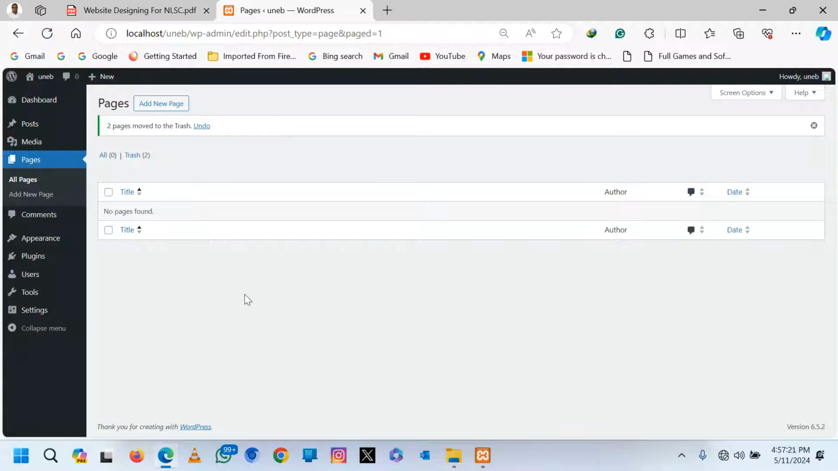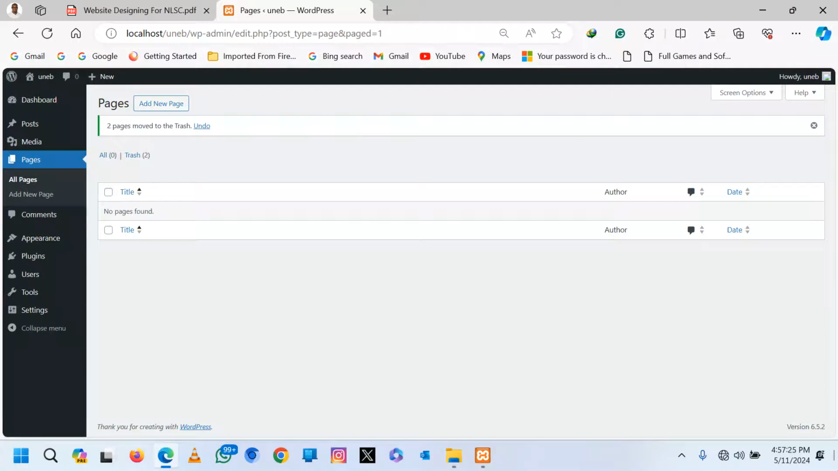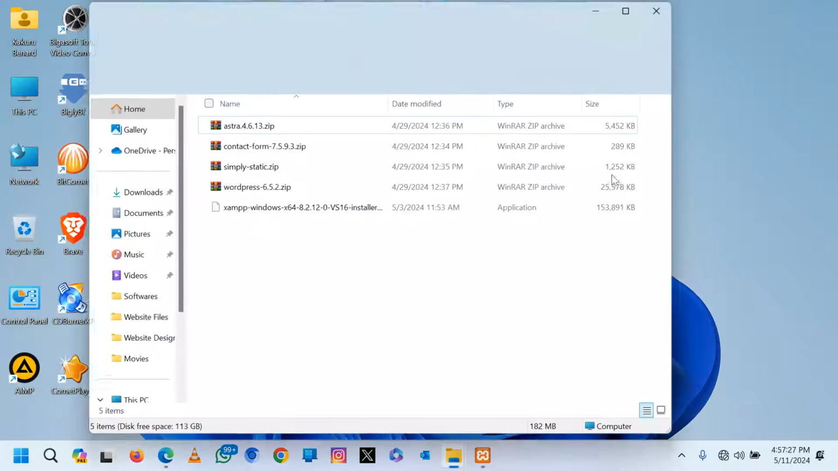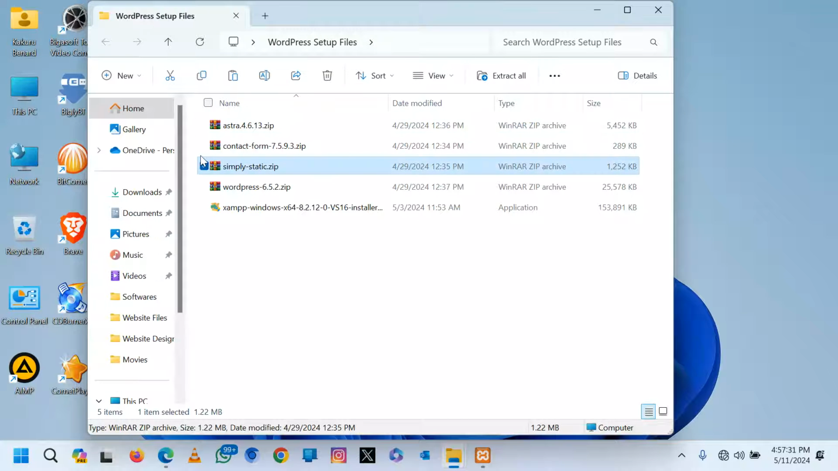After doing that, now we are going to install our plugins, that is Simple Static, that will help us in extracting pages.